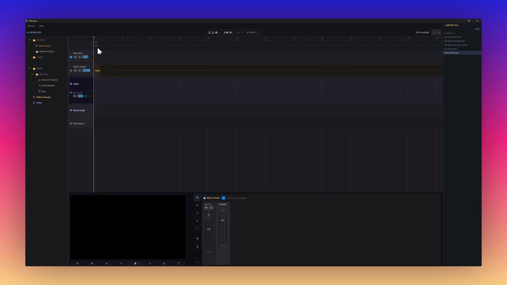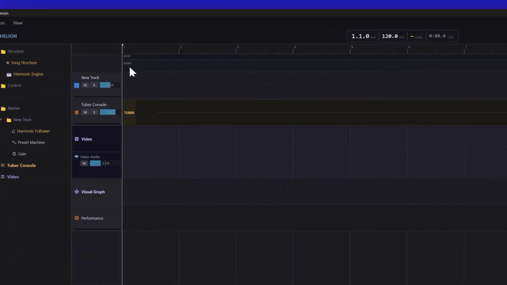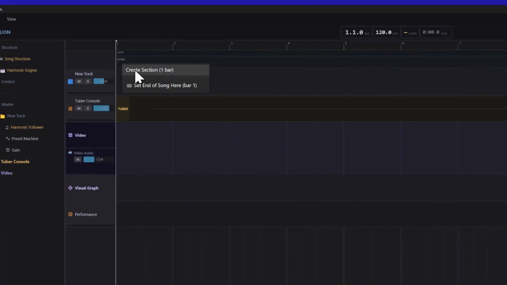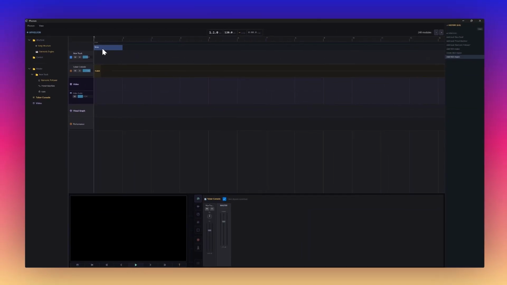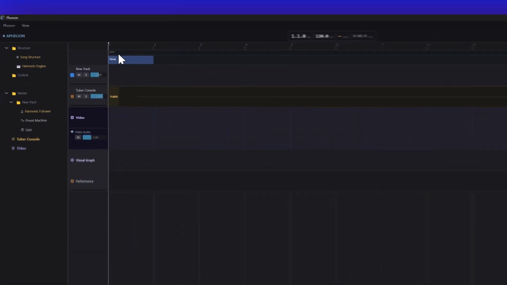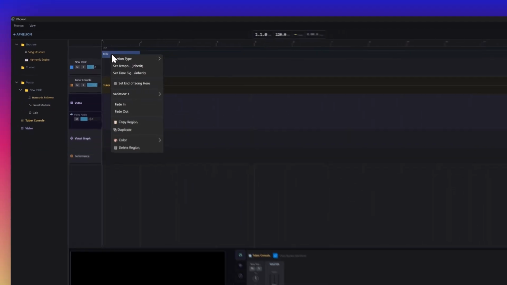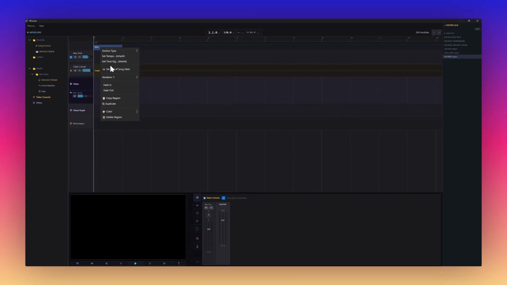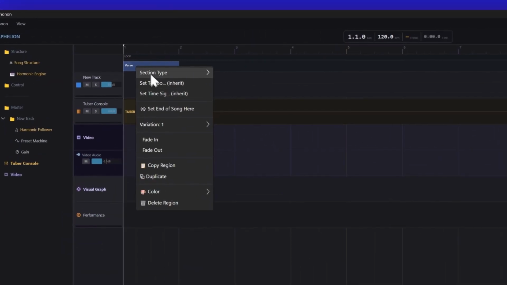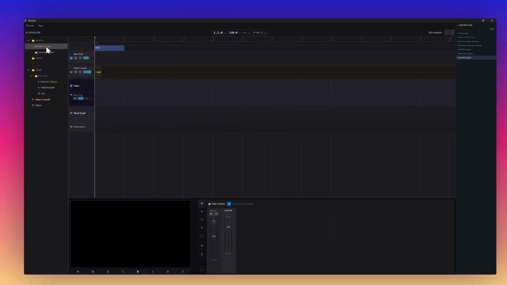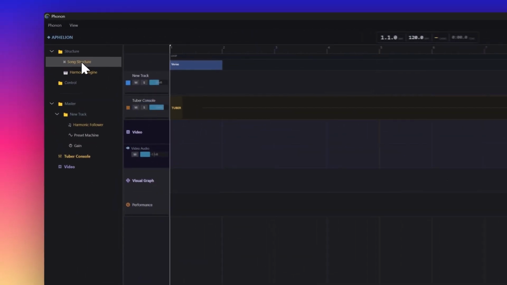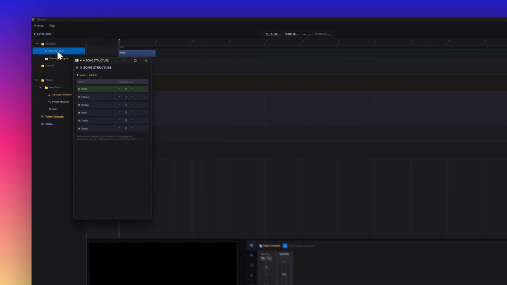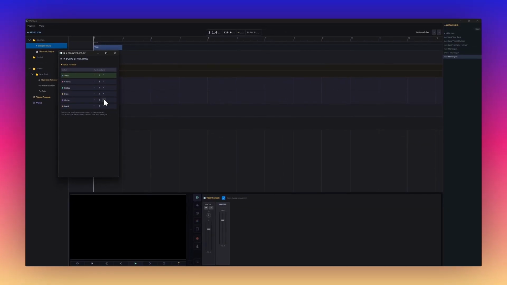Right-click on the Song Structure track, this thinner track near the top of the arrangement view. Click Create Section. Now you can right-click on our new song section to change the section type, the time signature, or the BPM. I'll click on the song structure in the track hierarchy to show you. This is where you can set the Harmonic Engine bank used for that section of your song.